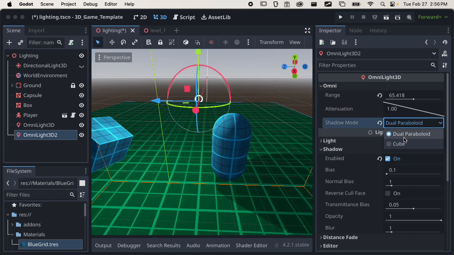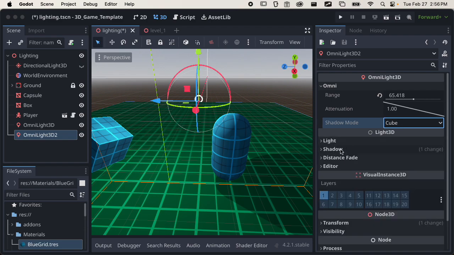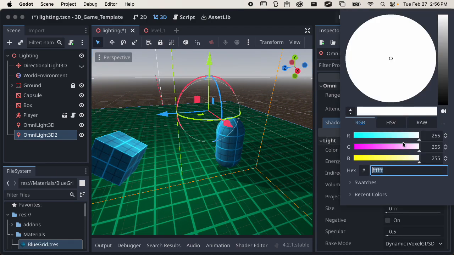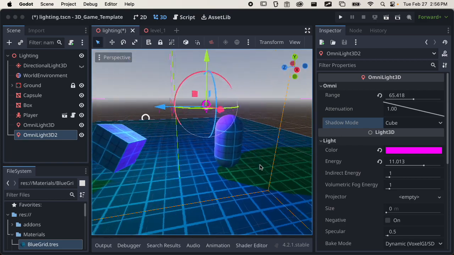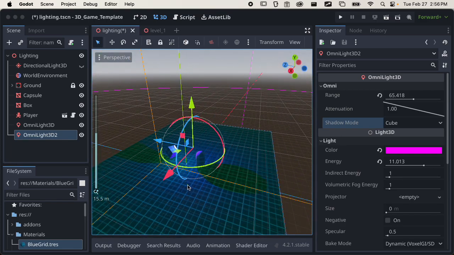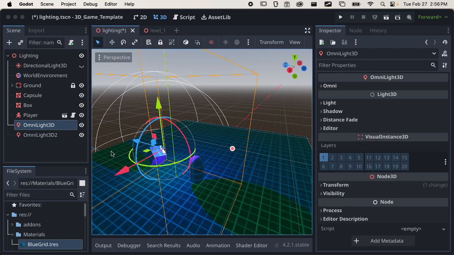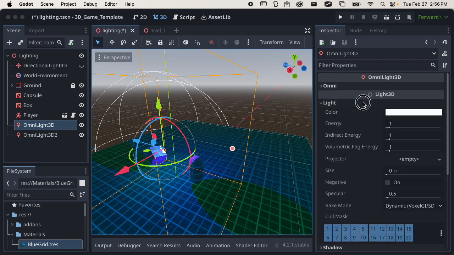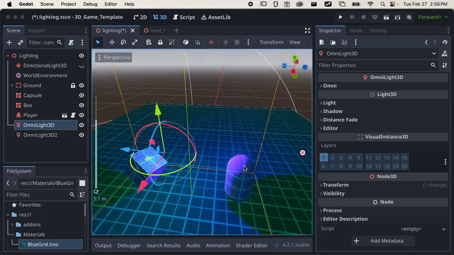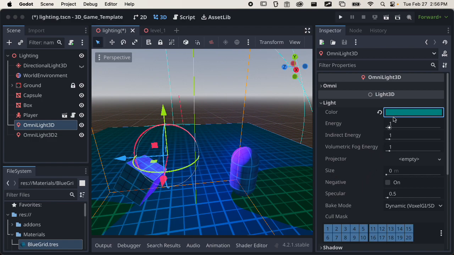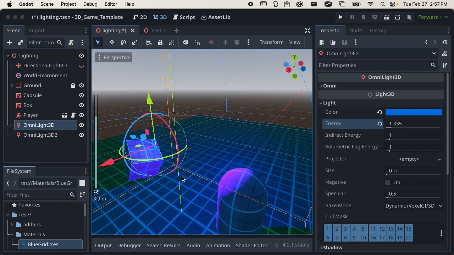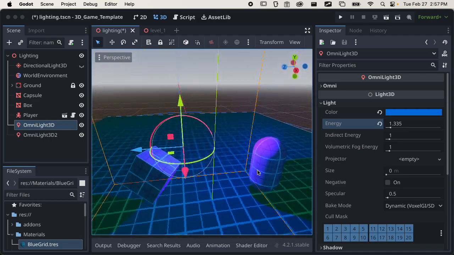And then we have different shadow modes. I don't think that makes a huge difference. And then it has all the same properties as we had before. So if we want a light with some color, we can do that. And if we want to increase the energy, we can do that. And so we get some different lighting effects. And so you can see that because I duplicated this light, oh no, it actually doesn't copy it. Okay, never mind. So if we wanted to get an interesting effect here, I could combine two different light colors here. And so now we're getting this kind of retro neon effect with these lights.